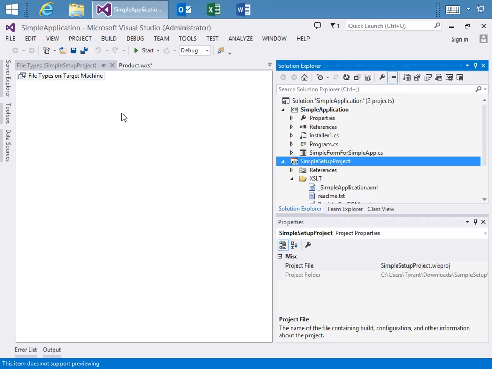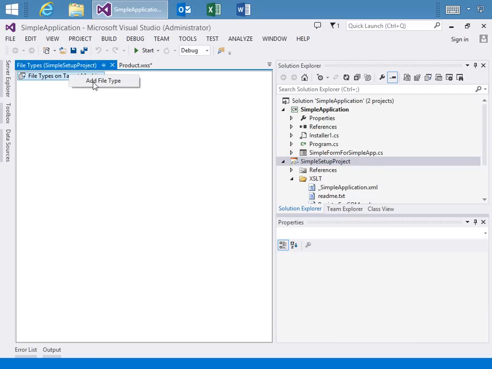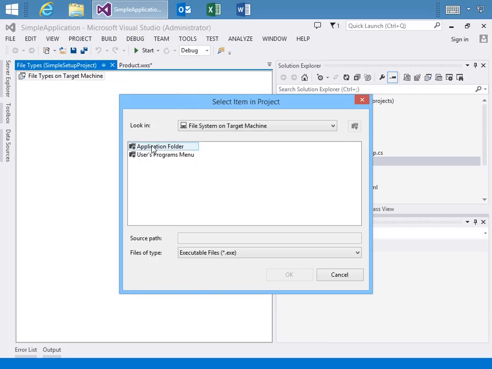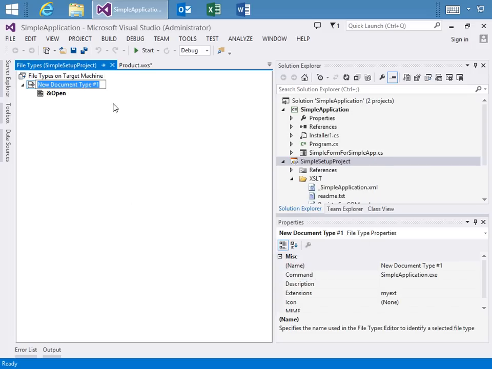So what we'll do is we'll go to the File Types Editor and right click on the File Types on Target Machine node and say Add File Type. I'll then need to select or navigate within the file system on the Target Machine and choose the application folder and choose my primary output from Simple Application. Now, I have a new doc type number one.